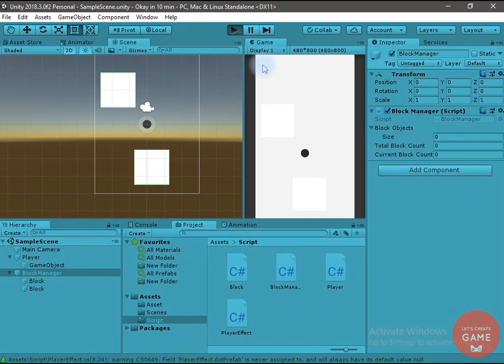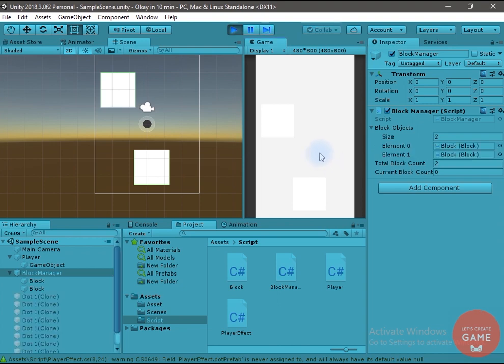Now let's switch over to Unity. If I am able to hit only one block and I click again, the block will appear. But if I am able to hit both of the blocks and then I click, the block will not appear. This is good.